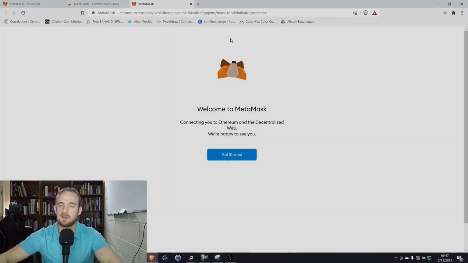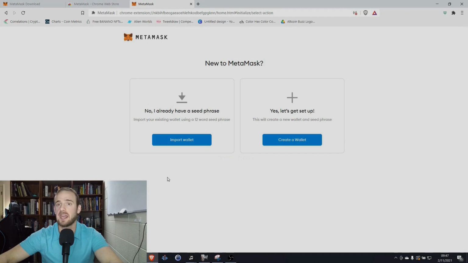All right, it pops up and it says that MetaMask has been added to Brave, and it automatically gives us a little pop-up window here with the option to get started. Now we have two options. If we have a seed phrase, which I do, I could restore my wallet. However, for the purposes of this video, we're going to pretend that we do not have a wallet.